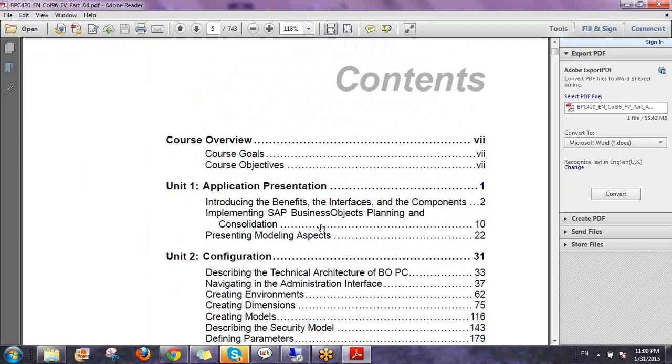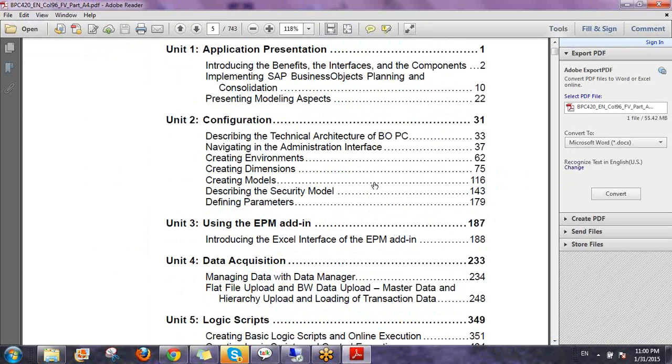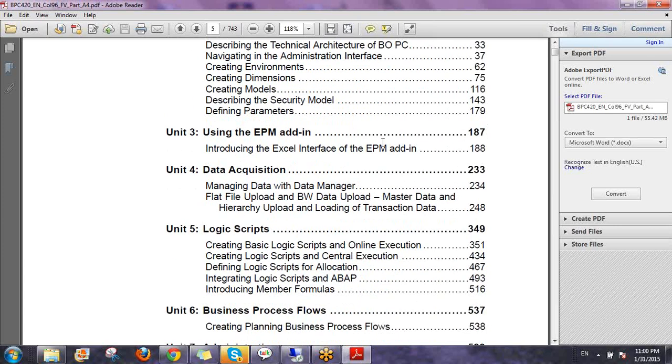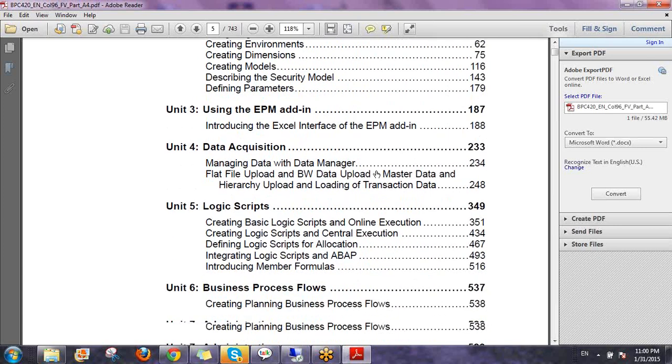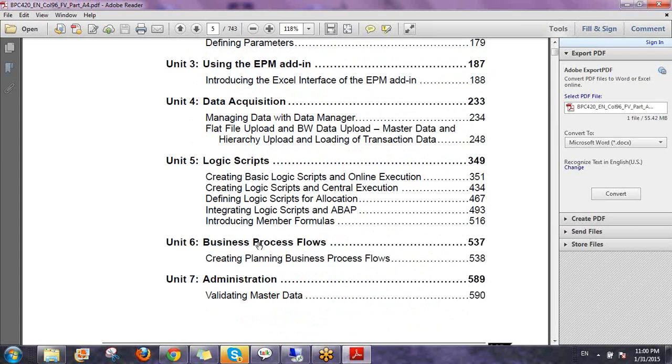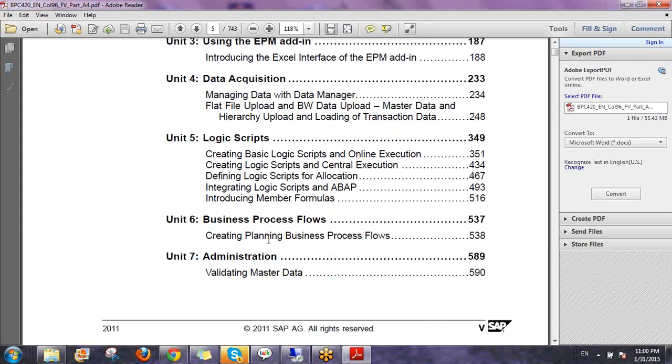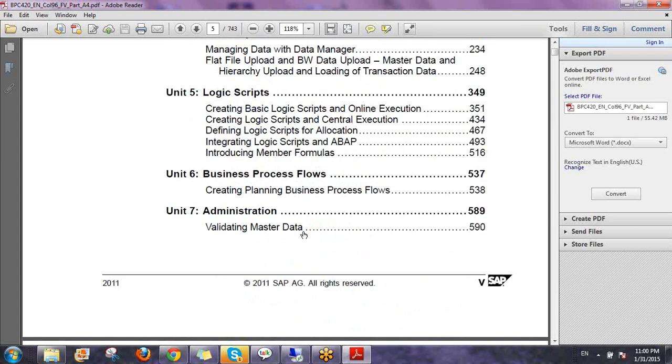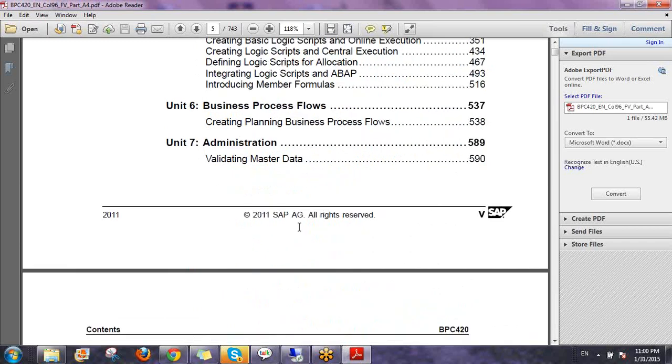See, these are more of the modeling aspects which we discussed, and then architecture. In some places they are given more technically. No need to understand that much technical detail. And if you see here, we discussed environment creation, dimensions, models, security we'll discuss later, and then parameters, and then how to log in to the EPM add-in in Excel. Tomorrow we are going to discuss the data manager, and then logics, and then business flows. Right now we discussed validating master data. So we are going topic by topic.